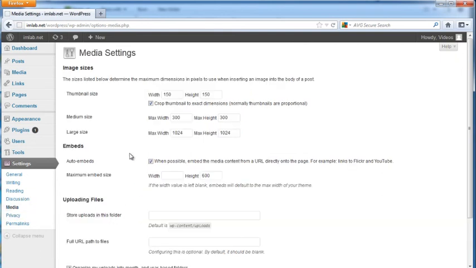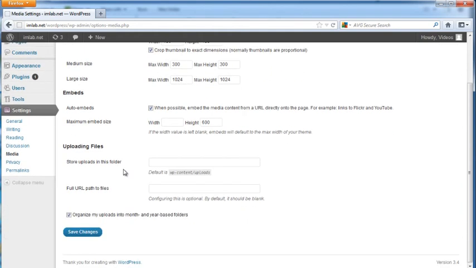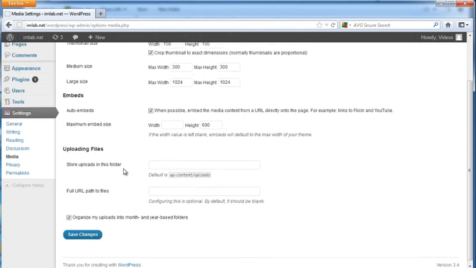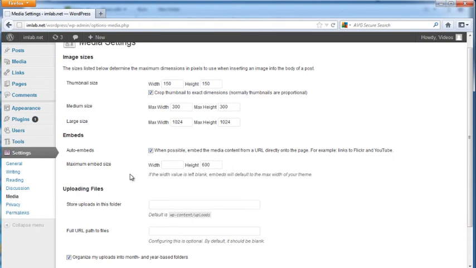Media is next, and media is going to let you set your settings for how you want your pictures, PDF files, video, etc. to come in automatically, and you can always change this later when you actually update the file.